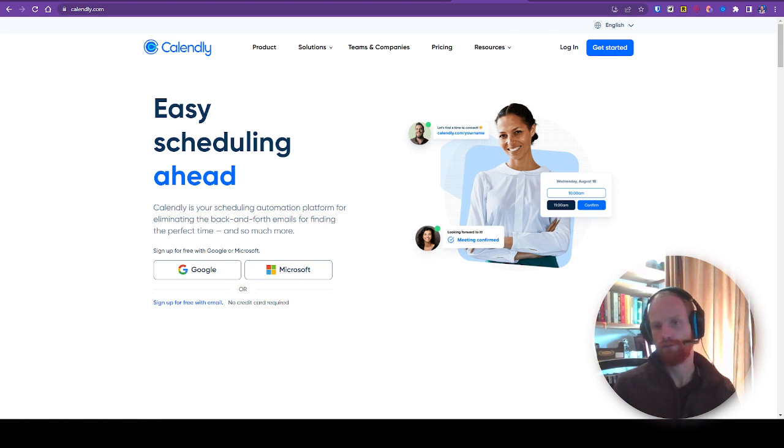Calendly is a software program that helps to create easy schedules, basically, and to automate that whole part and reduce the mailing back and forth with people.